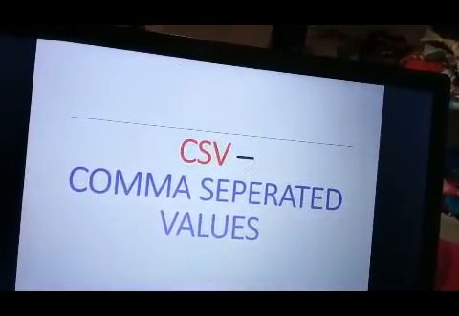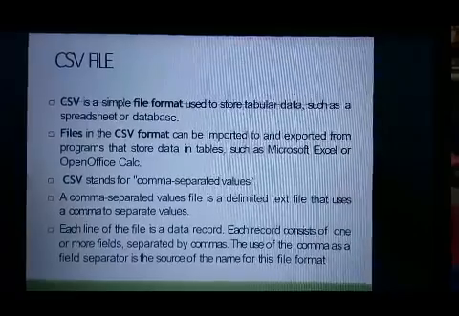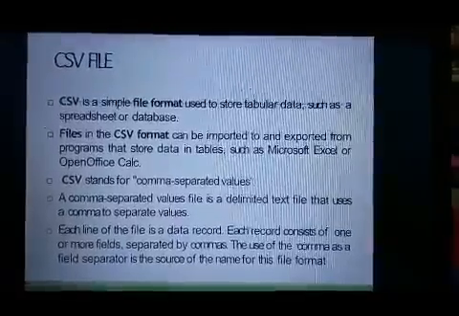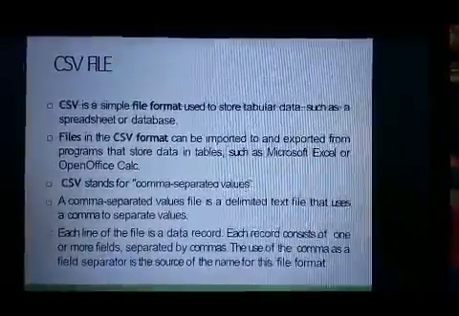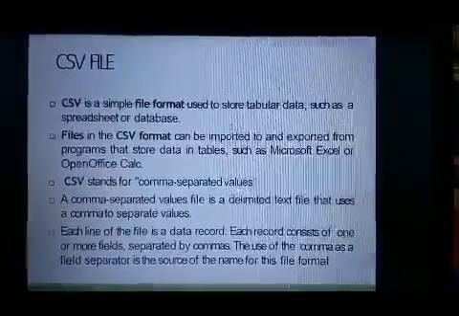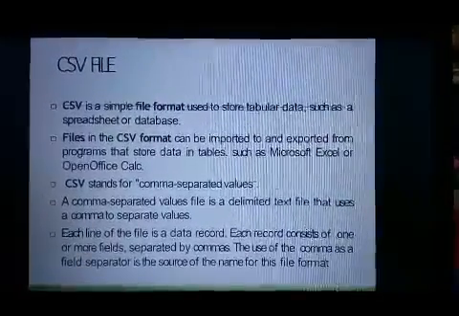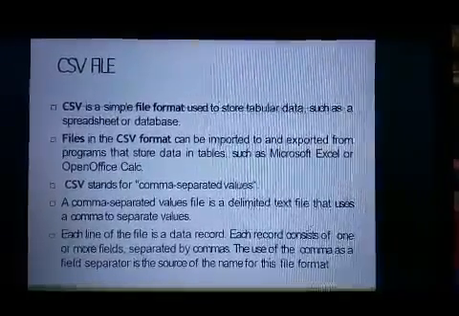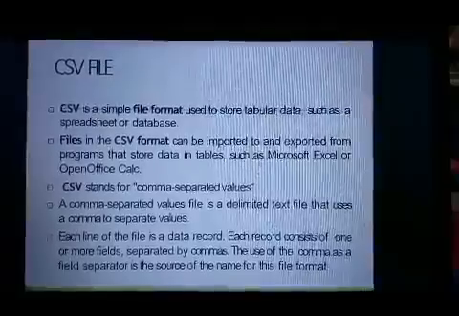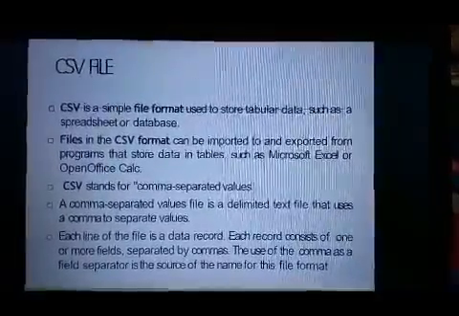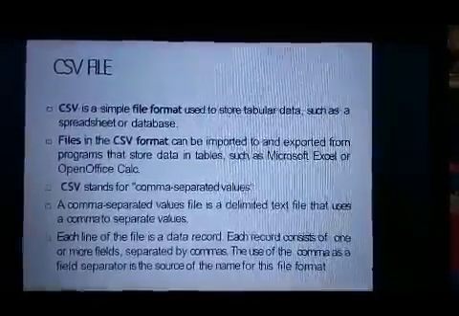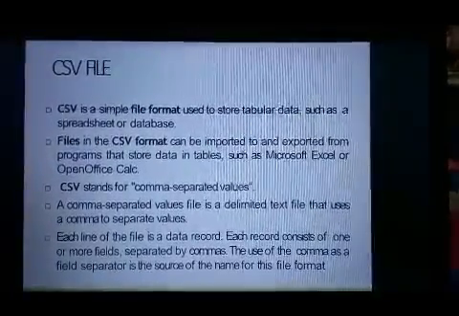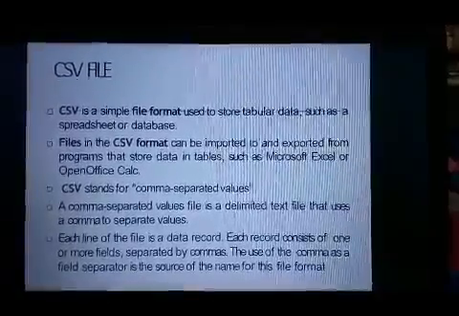We will now discuss the CSV file. CSV is a simple file format. It is used to store data in tabular form, such as a spreadsheet or database. Files in the CSV format can be imported to and exported from programs that store data in tables, like MS Excel or OpenOffice Calc. CSV stands for comma separated value. A comma separated value file is a delimited text file that uses commas to separate values.